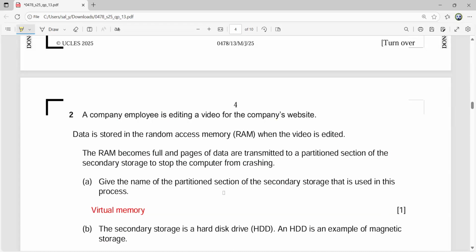Now, just be very clear. Let's highlight the few important terms that we need to remember. The RAM becomes full and pages of your data are transmitted to a partitioned section of the secondary storage to stop the computer from crashing.